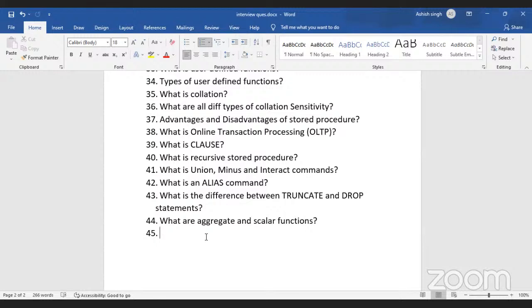Examples of aggregate functions are max and count, calculated with respect to numeric values. In scalar, we use UCASE and NOW, which are calculated with respect to strings. So this is the difference between aggregate and scalar functions. In aggregate, we use numerical functions, mathematical calculations, and in scalar, we use string values, returning a single value.